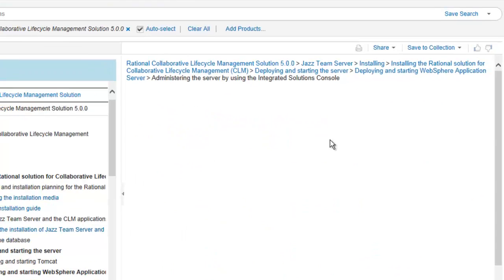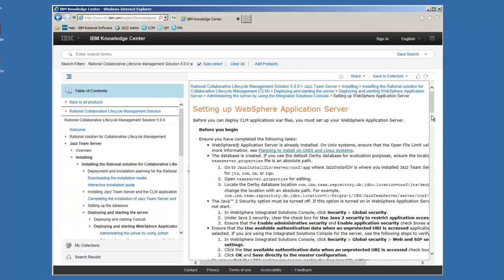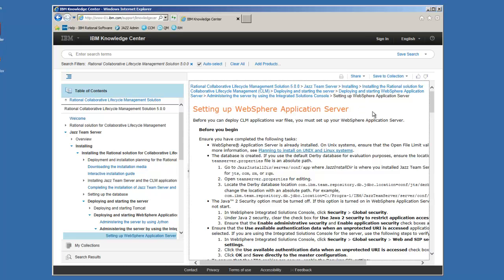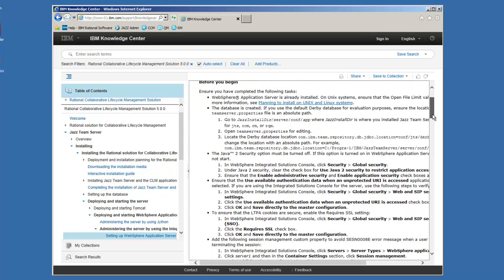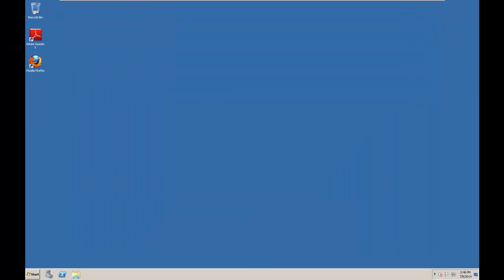So when you're looking at your instructions, log on to setting up WebSphere application server. I'm going to go ahead and turn this off from this screen, and I'm going to begin following the instructions, and you can follow along. I'll be going point by point through the instructions.